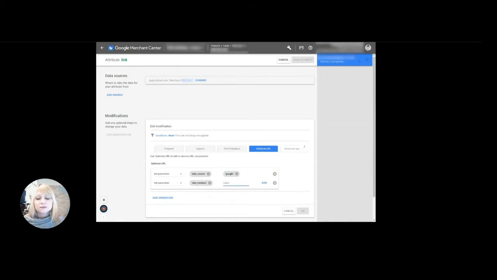But bear in mind that on the 14th of December, Google announced that what is currently called surfaces across Google will become called free listings, and that'll probably happen in the near future. So I'd actually recommend using something other than surfaces for the medium parameter value, as it will shortly no longer be in use. You could use free listings or free Google Shopping.